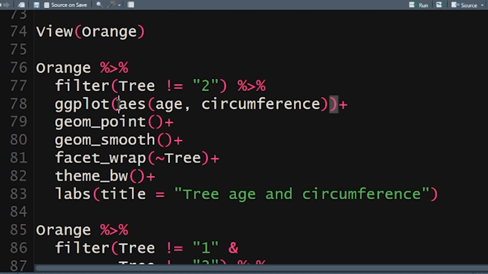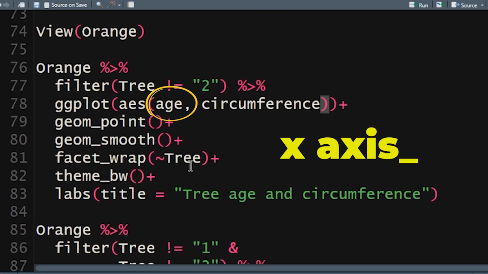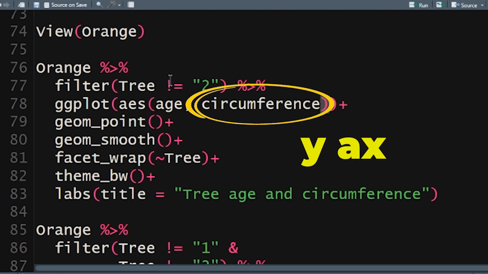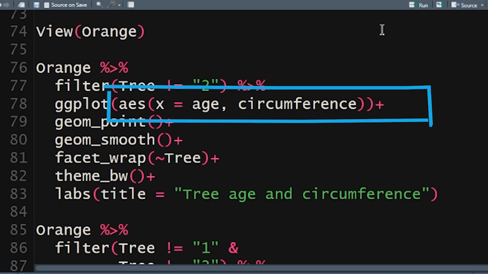Good. The next thing is we're going to do the mapping. You could say mapping equals aesthetics. We don't need to. ggplot knows that that's what we're going to do. The first argument in the aesthetics is always the x-axis. The second argument is always the y-axis. We could say x is equal to that and y is equal to that.